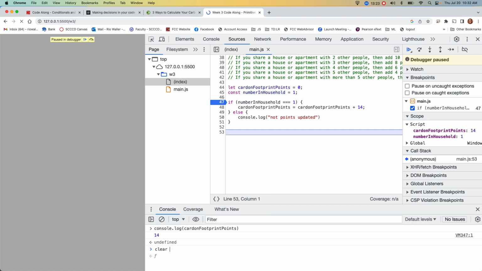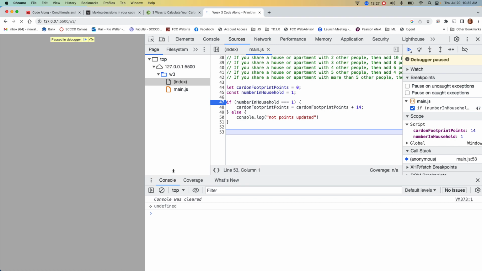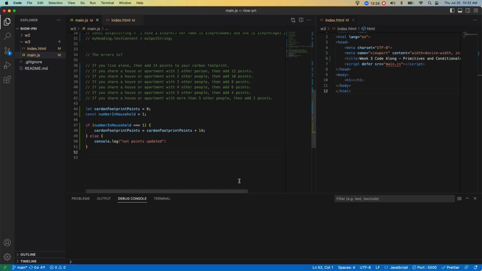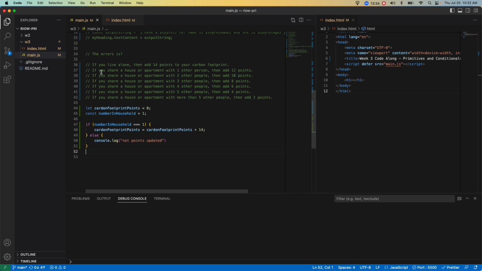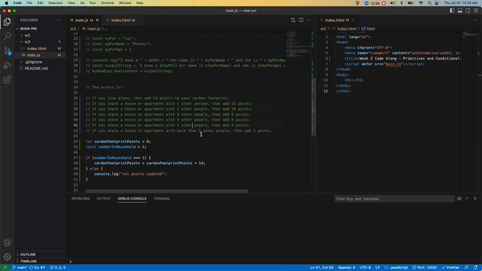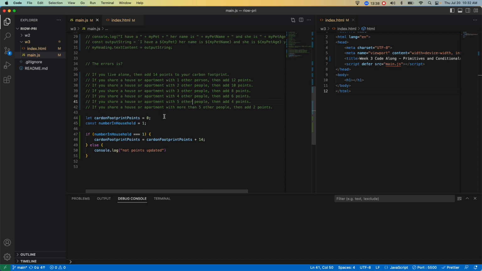Okay? Did I realize the other day I had to do that? You can also clear the console that other way. Okay. So does that hopefully make sense? Is that clear? So now let's continue coding. Okay? Let's continue coding the other conditions that could possibly exist.